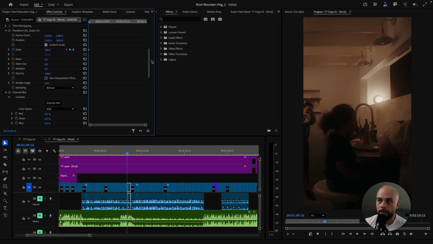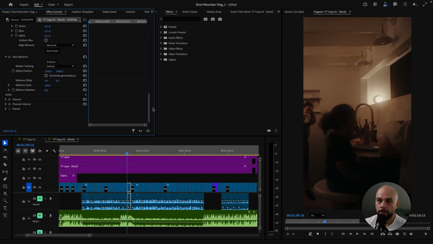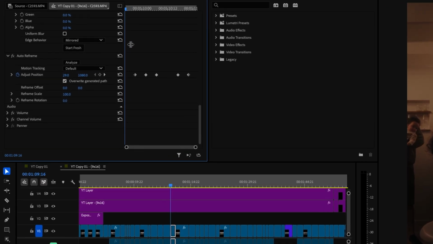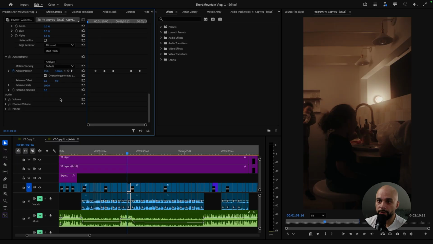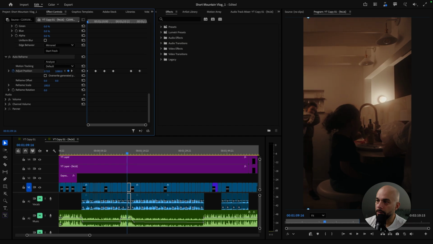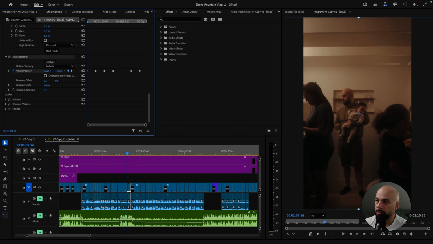We're gonna go in, go down to the auto reframe, see the keyframes, override. What I'm clicking is the override here. So you guys can see overwrite generated path. That's what I'm clicking on. So we're gonna do a keyframe right here where we're starting. All right. And this one, we're gonna move towards the center because that's where I'm at.